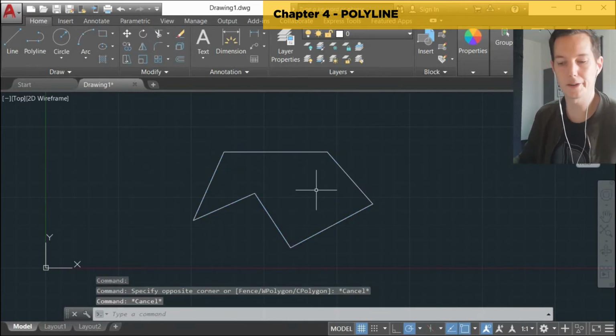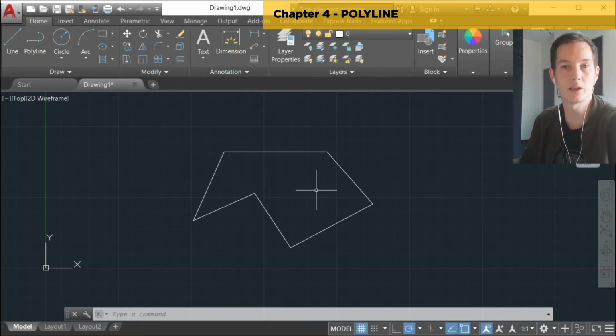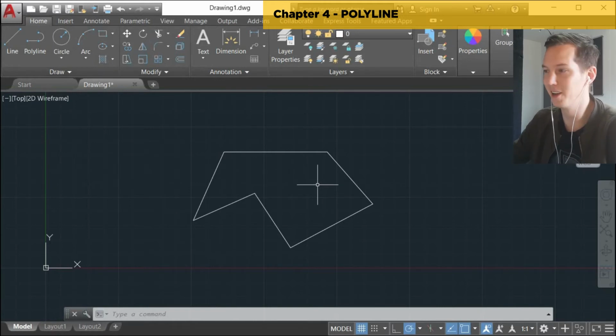So there you go. You know how to create a polyline, how to make part of it an arc and switch back to a line, how to combine other lines into a polyline, and how to explode a polyline into its individual lines. Okay? And good luck using that tool.